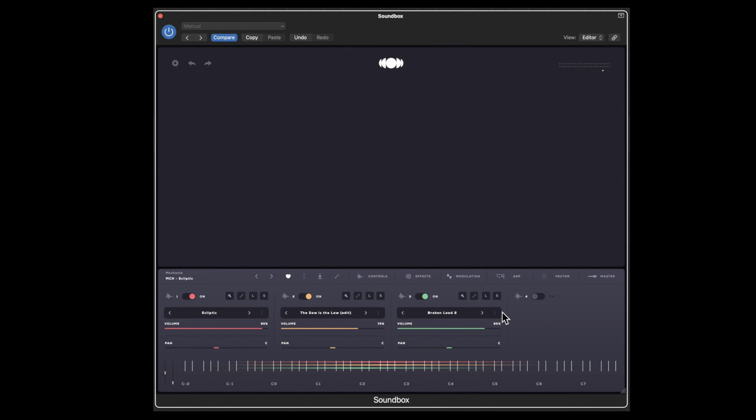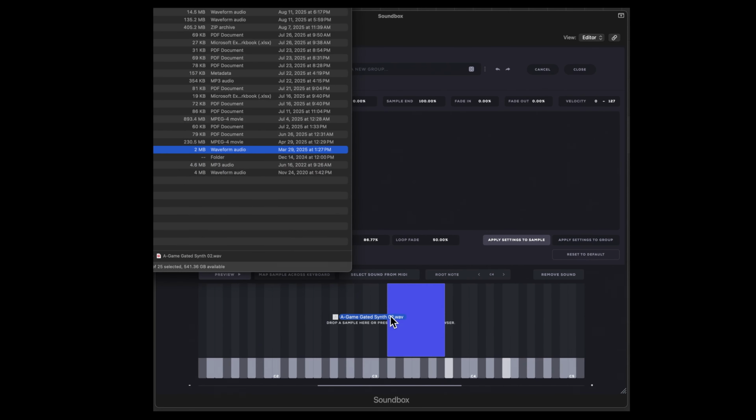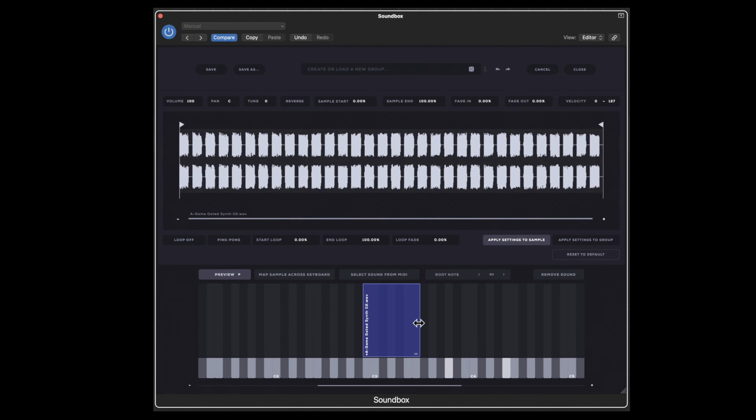If you want to create your own sample, you can click on these 3 dots, clear this particular layer, create a new source, in which case there are no samples. And you could drag in your own. You can map that sample across multiple keys. You can hear that one is increasing its tempo with different notes.